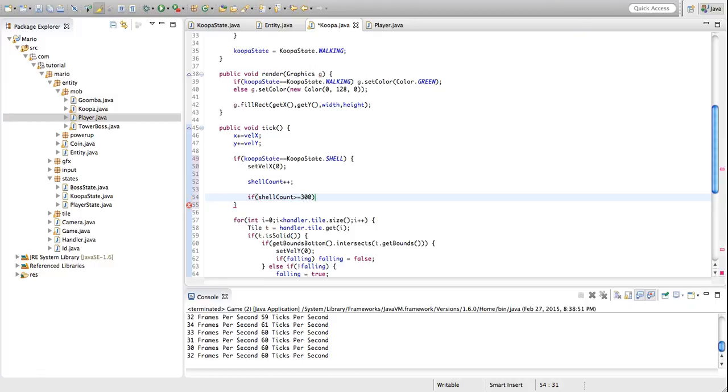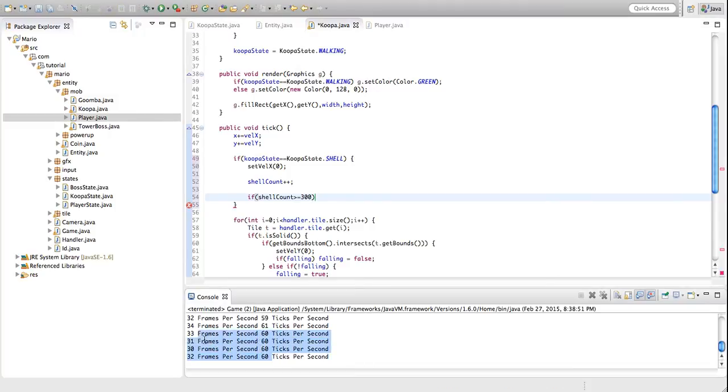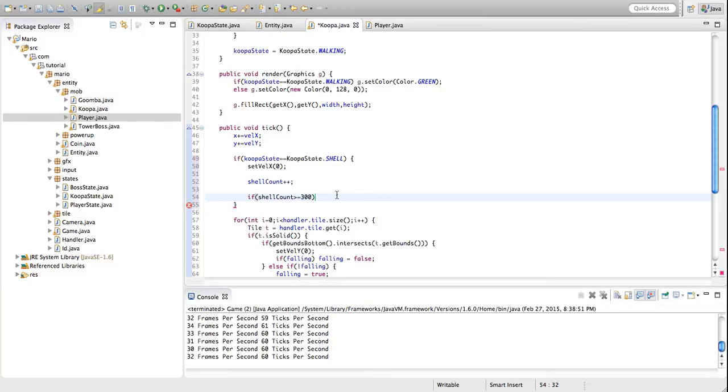The reason why I say 300 is because if I scroll through the console, you can see most of the time our game actually runs at 60 ticks per second. And because we want our Koopa to stay in the shell for 5 seconds, 60 times 5 is 300. So approximately 300 ticks for 5 seconds to pass in real time. That's why we're checking if shellCount is equal to 300, because we want our Koopa to stay in the shell for 5 seconds.